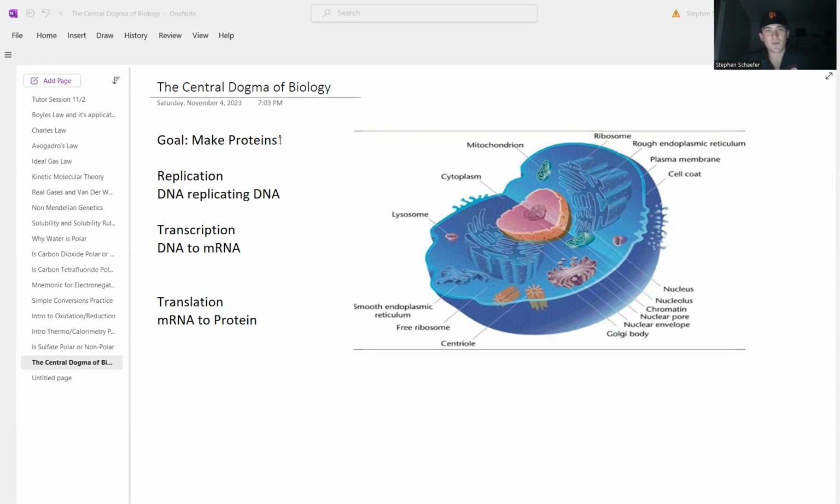Cool. So at this point, we have our mature mRNA. We're heading out of the nucleus. We're in the cytoplasm, and we're heading towards the ribosome. So once we meet the ribosome, we're going to undergo a process called translation. This is where we're turning that mRNA into a protein, a functional protein, right?